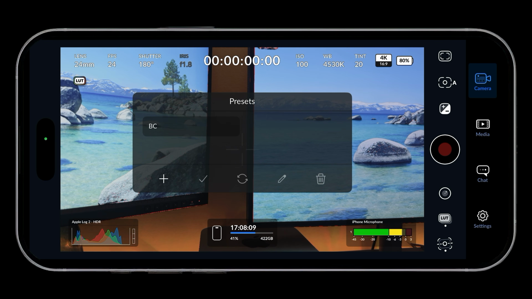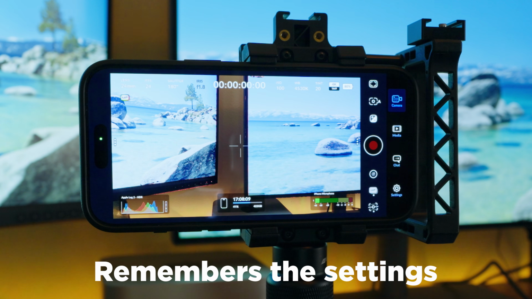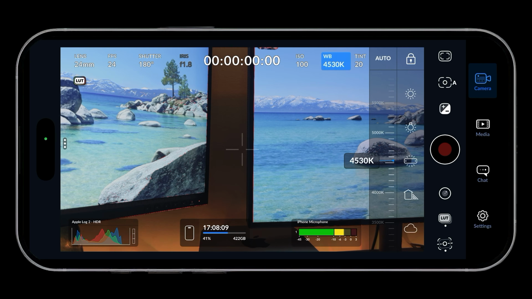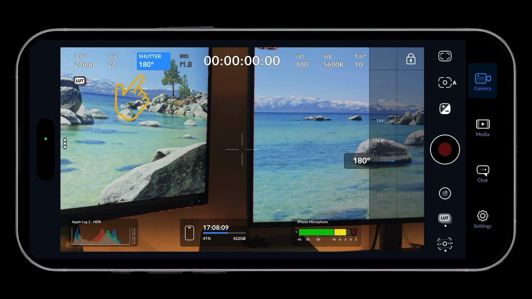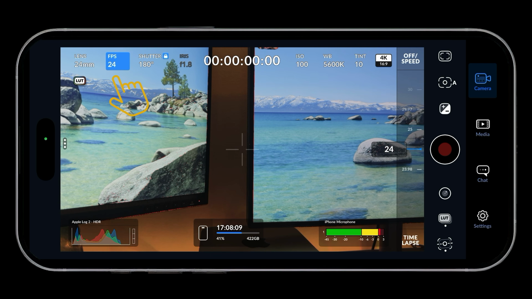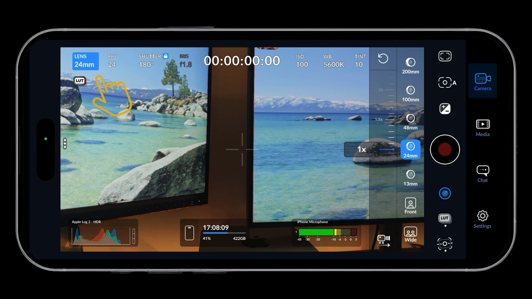That's my main setting. But to add a preset, what you would do first is go and set up your phone the exact way you want to shoot, and then the Blackmagic camera app remembers it. It's that simple. So you can set white balance. Let's go ahead and pick 5600. That's what I use more times than not. Shutter. I like to leave my shutter on 180. I'll lock it. Frame rate. 24 frames per second is what I shoot with. The lens, the camera, 24 millimeter. That's what I want to leave it on.